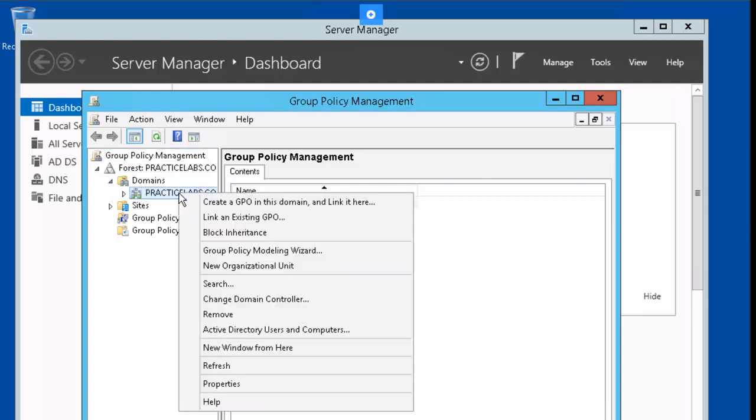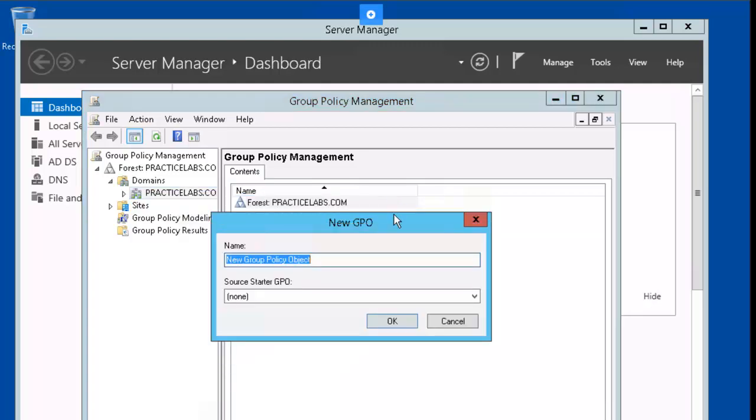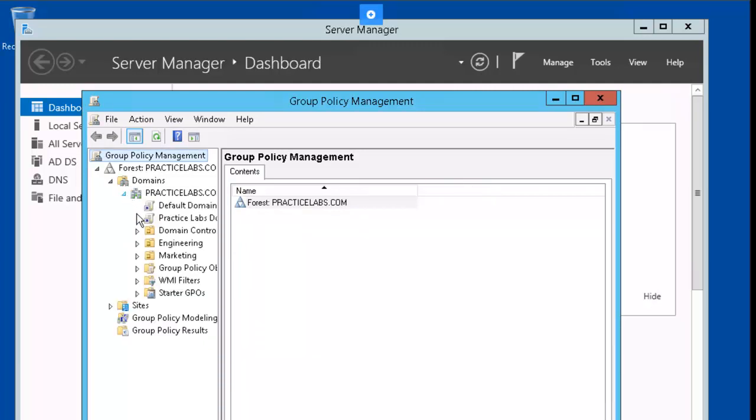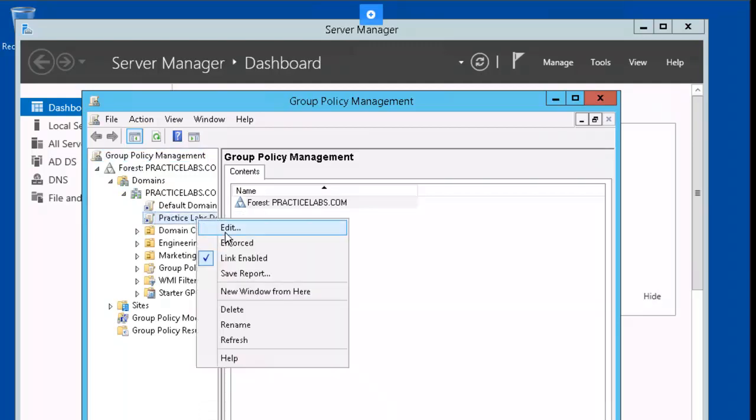Right mouse click on practicelabs.com and select create a GPO on this domain and link it here. We'll call this one Practice Labs Domain Policy. And hit enter or OK. Expand Practice Labs. Right mouse click on Practice Labs Domain Policy and select edit.